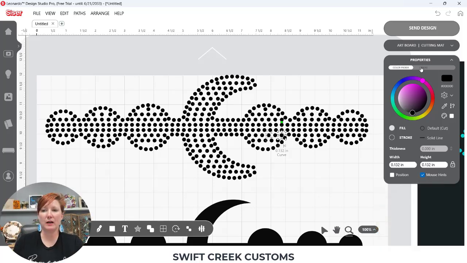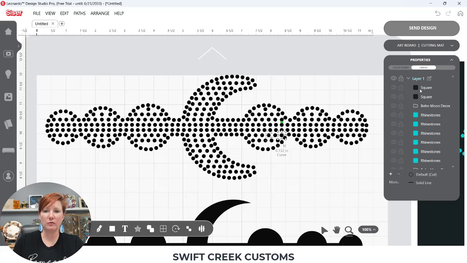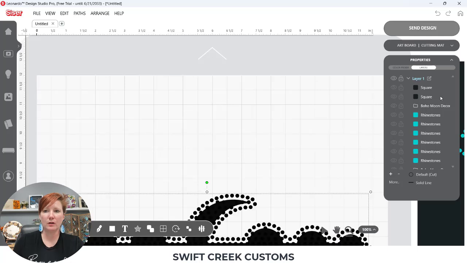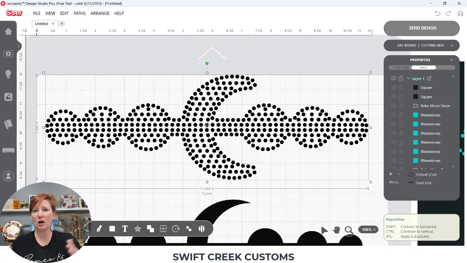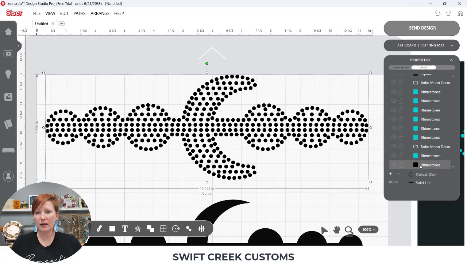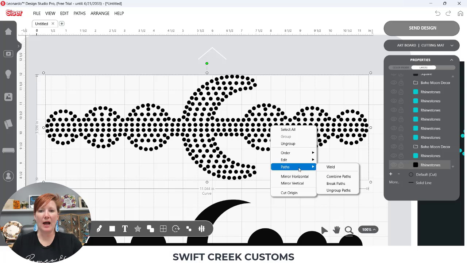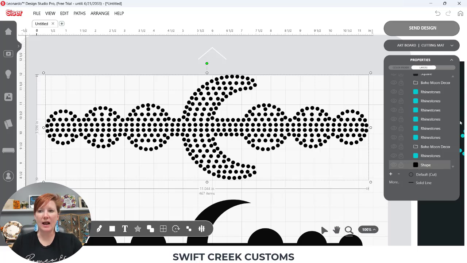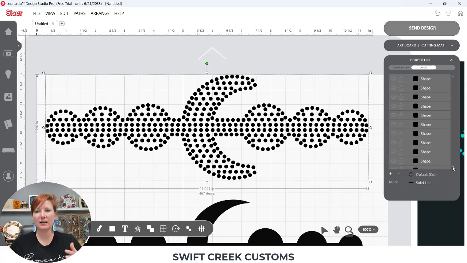Now, if you had the layers panel open over here, that's what you would see too. So if I hit undo, okay, redo that one back. So now my design is the original. It's all one piece. We're going to scroll down here on the layers panel. You can see this is one layer. If I right click, paths, break paths, now my layers panel has just expanded a lot because every single one of those circles is now an individual shape.